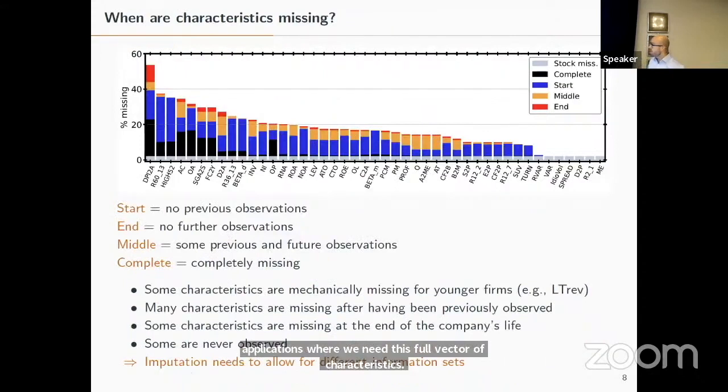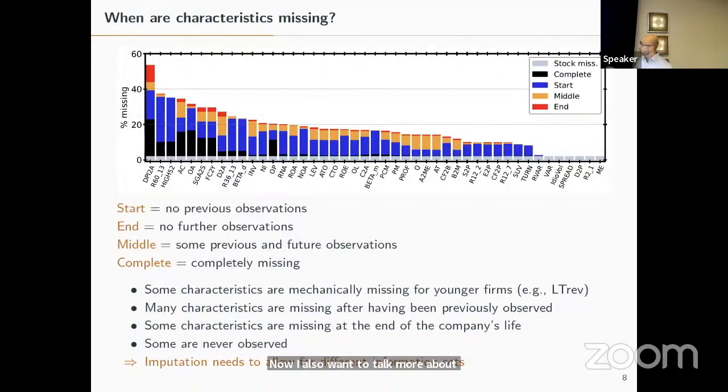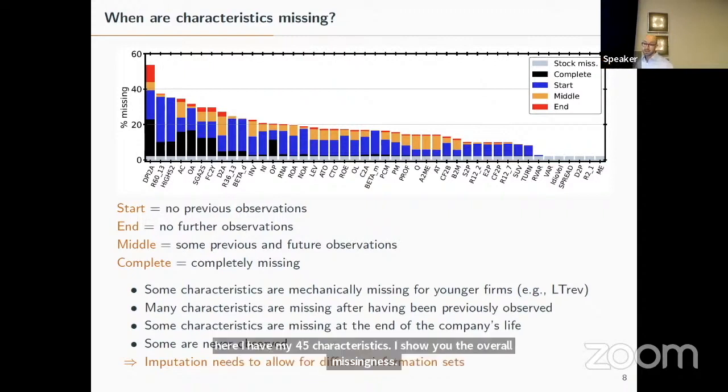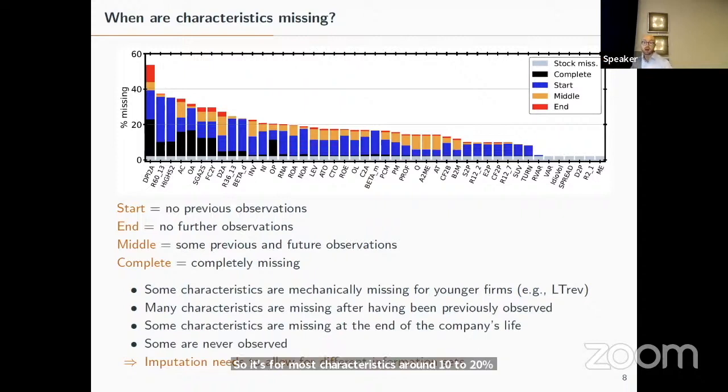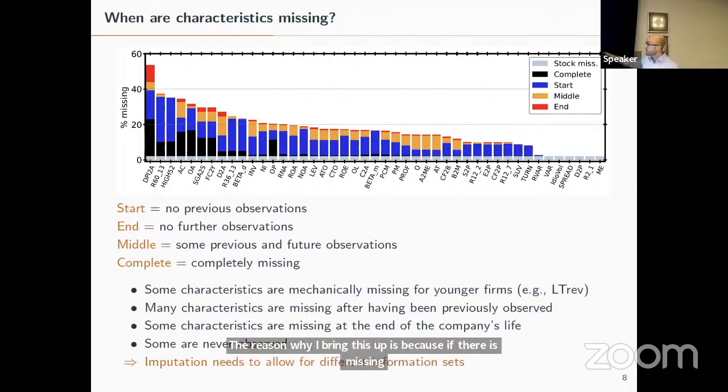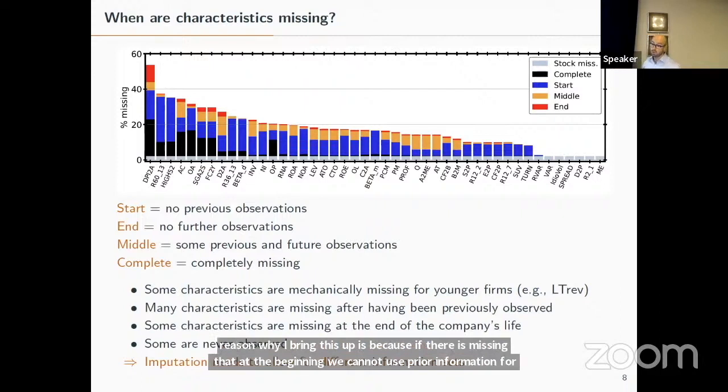I also want to talk more about when are characteristics missing. So here I have my 45 characteristics. I show you the overall missingness. So it's for most characteristics around 10 to 20% missingness. Some missingness will happen at the beginning. So that's for young companies that don't have a history. There's missingness in the middle and there's missingness at the end. The reason why I bring this up is because if there is missingness at the beginning, we cannot use prior information for imputation. So it matters what kind of missingness we have when we want to use some models to impute the data.